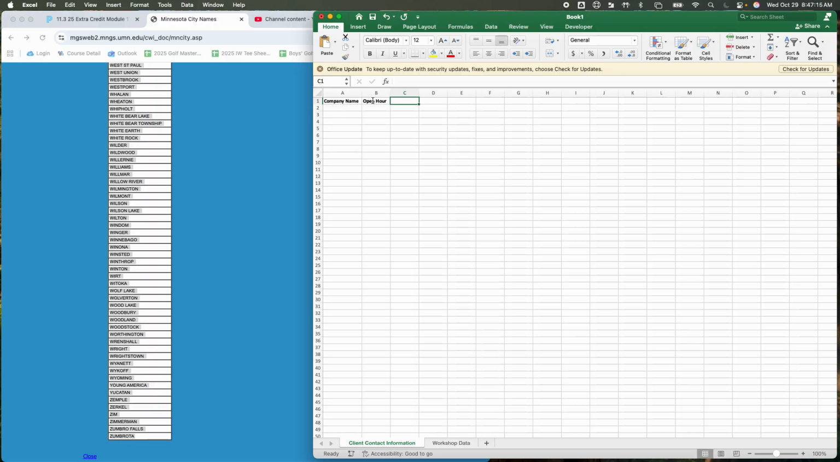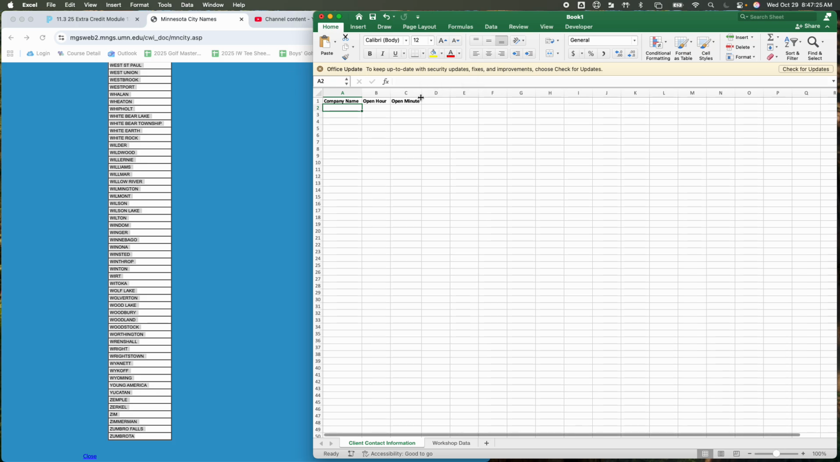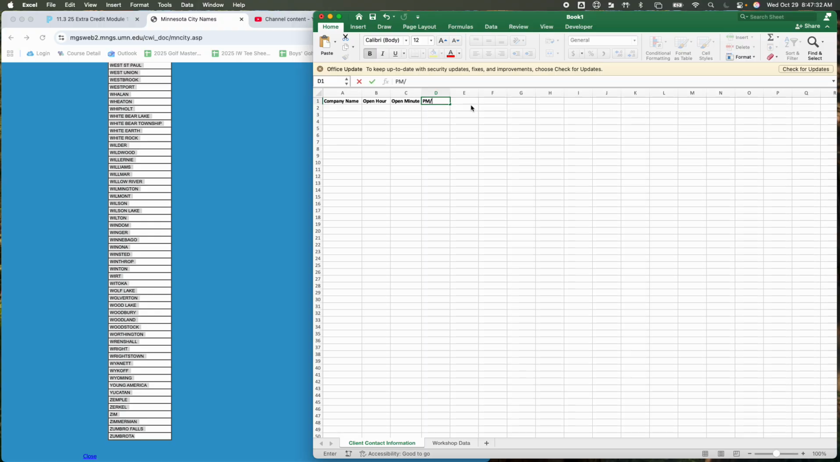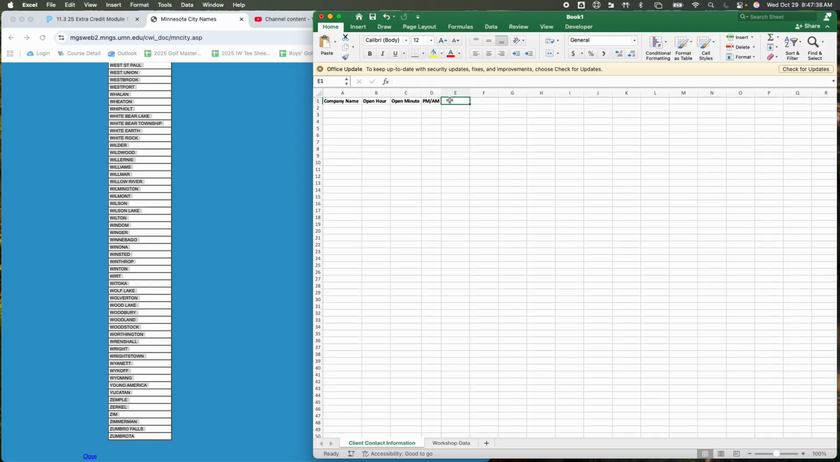In cell C1, we're going to type in open minute with bold font. What is the minute of the hour that it opens? It doesn't fit. So again, between C and D, double click. Now it fits. In cell D1, bold font, PM, AM. Let's tighten that up. Perfect. Cell E1, bold font, close hour. What hour does it close?